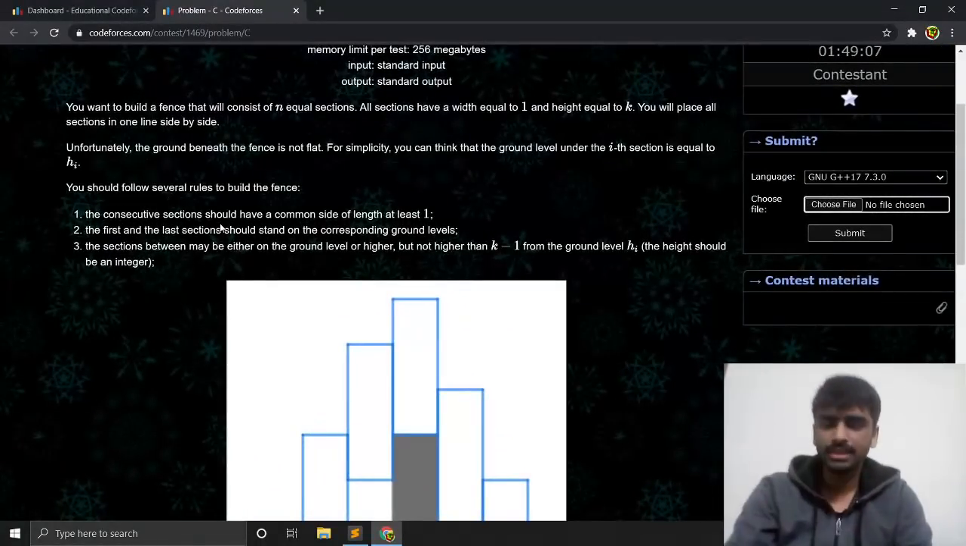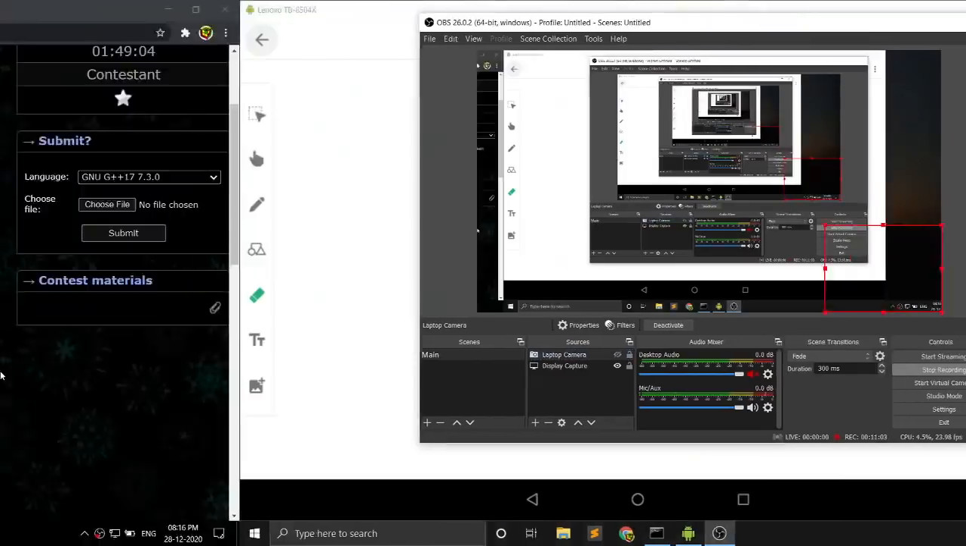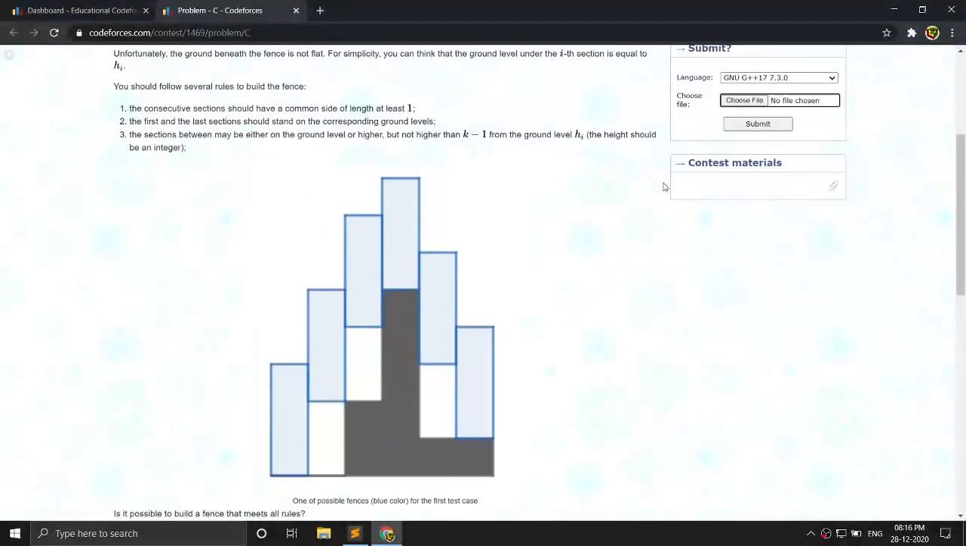Unfortunately, the ground beneath the fence is not flat. For simplicity, you can think that the ground level under the ith section is equal to hi. So the ground is not flat to begin with.